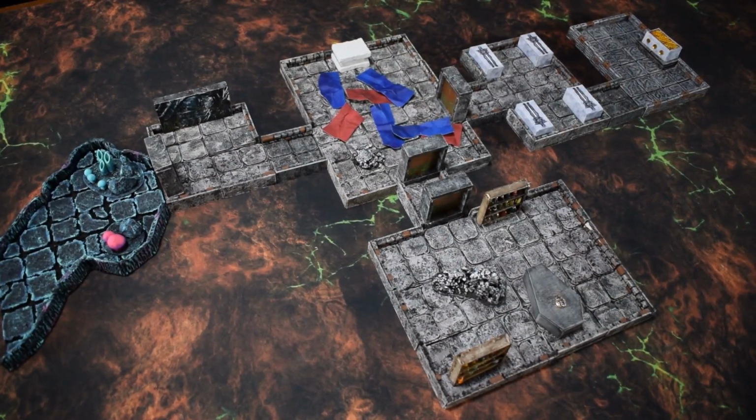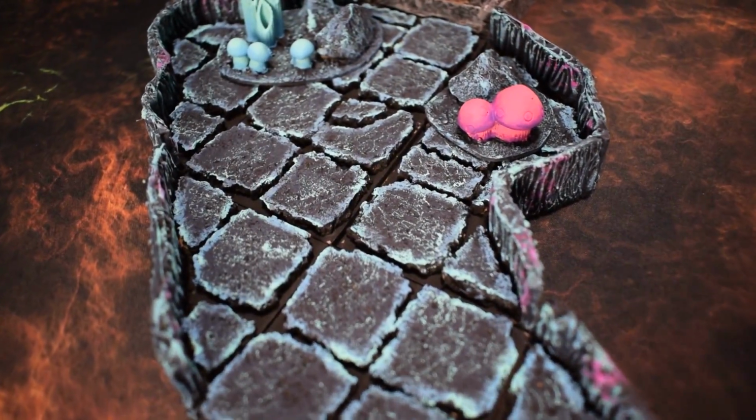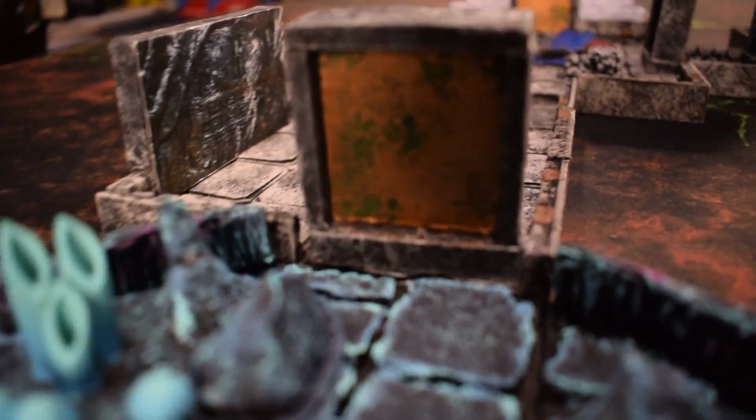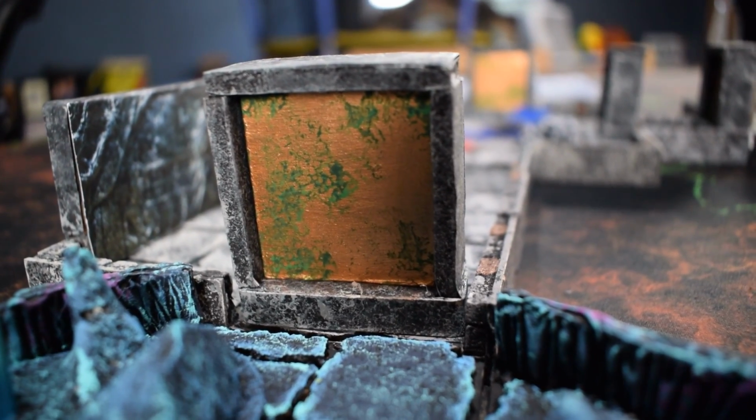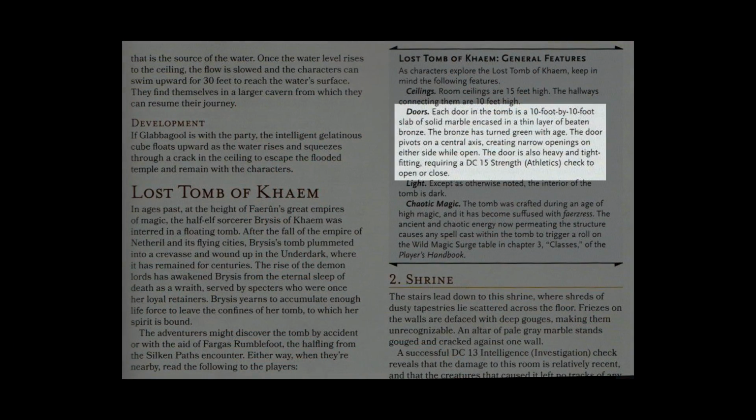Here's the whole thing laid out. Now the book gives a few pointers as to how the party might stumble across the entrance, but one way or another they do. And here's where we take our first pause. To quote the book, each door in the tomb is a 10 by 10 foot slab of solid marble encased in a thin layer of beaten bronze, which has turned green with age. The door pivots on a central axis, creating narrow openings on either side when open.